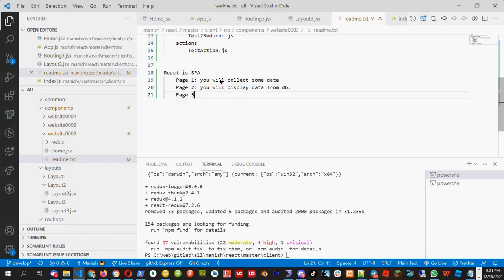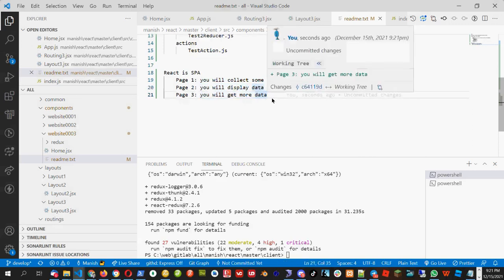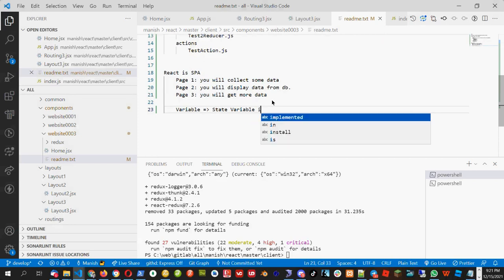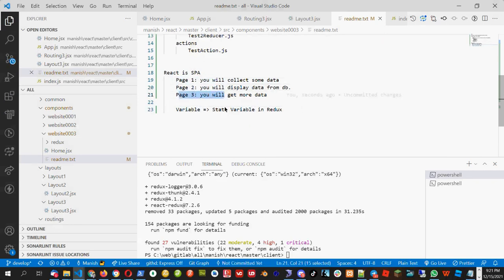You will go to page 3. You will do some other thing. You will get more data from anywhere. So when you go from page 1 to page 2, page 3, you have a lot of data. You have some data here, you have some data here, you have some data here. So all this data has to be in some variable, and that variable is called the state variable in Redux, and it will hold all the sub variables from page 1, page 2, page 3.